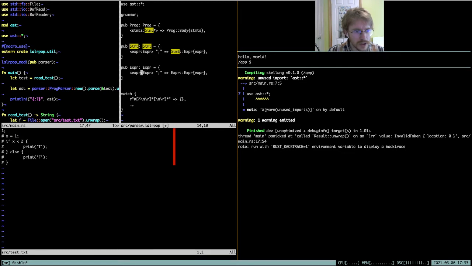And then what kind of expressions are we going to allow? So to start off with, we'll say that an expression can just be an integer literal. So int literal.